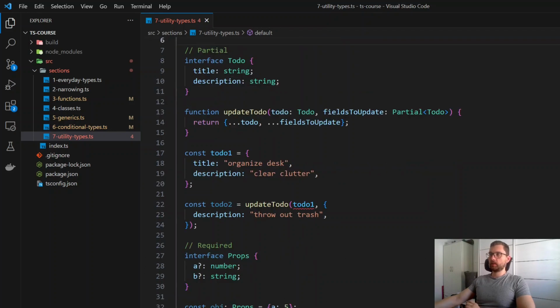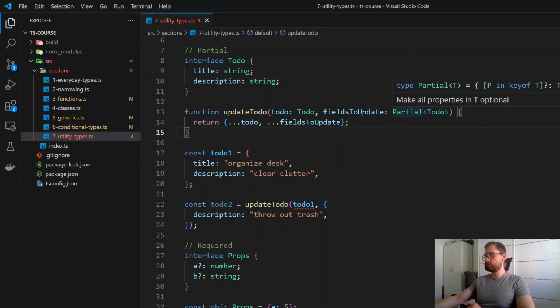The next thing, let's look at Partial. So let's say that we have a to-do with title and description, and basically we have an updateTodo function that takes a to-do and fieldsToUpdate, which is going to be wrapped with Partial<Todo>. So basically, Partial<Todo> is going to make all the to-do fields optional.